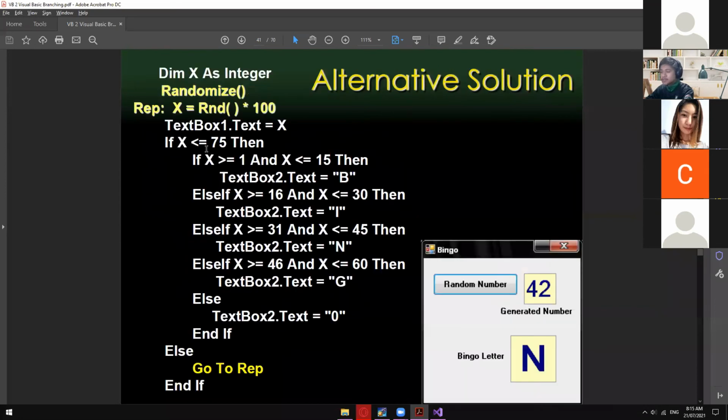So let me just show to you guys what will happen. In here we have a randomize. For us to be able to use this Rnd function, we're going to multiply this one by 100, since we wanted to generate a range of numbers from 1 to 100. So with that, this will now generate that kind of number. However, in bingo, remember that we only have up to 75. That's the maximum number.